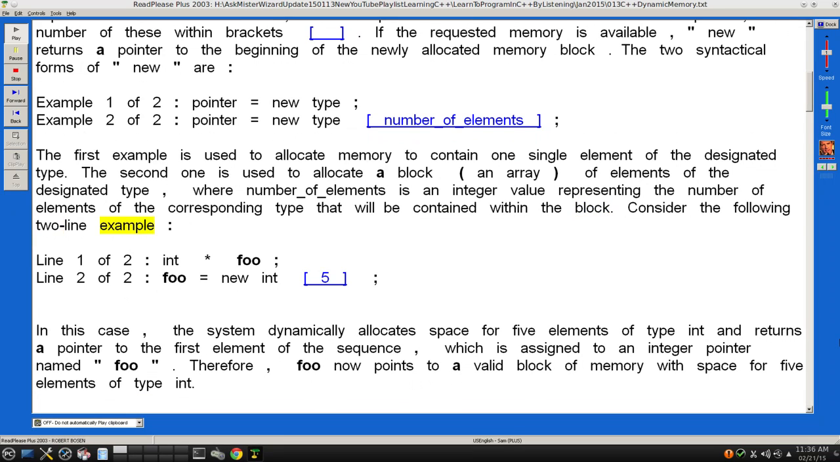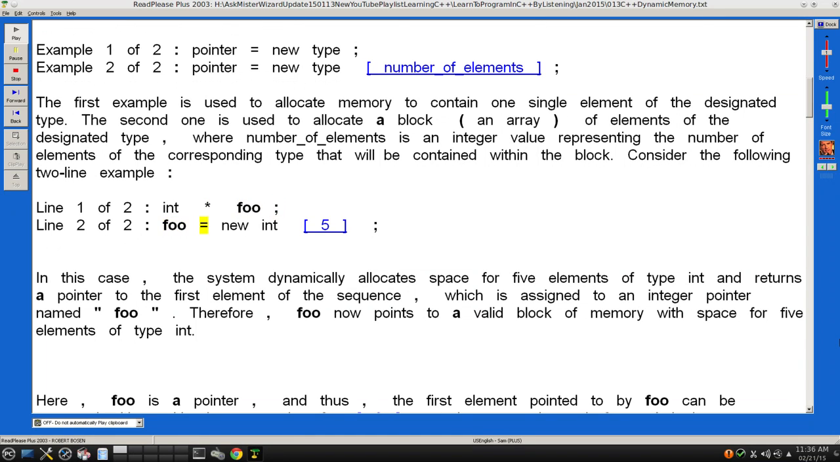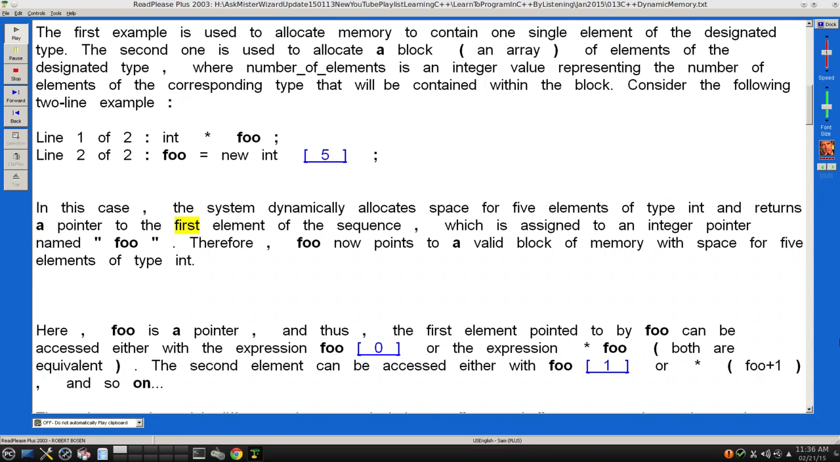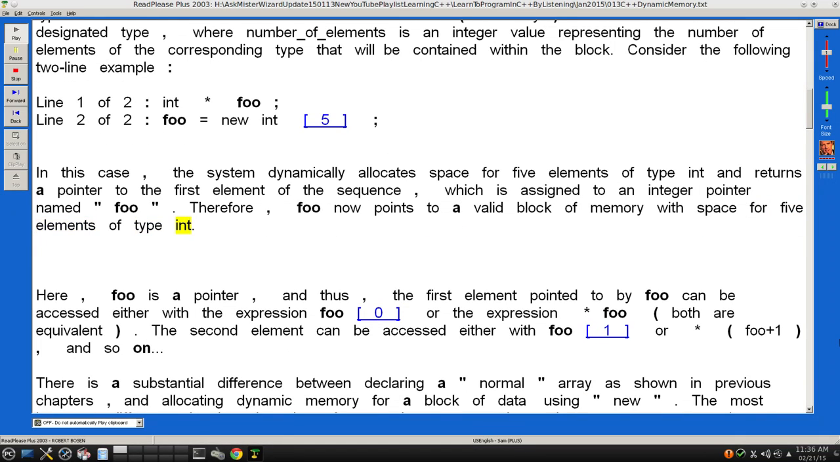Consider the following lines of code. Line 1: int * foo; Line 2: foo = new int[5]; In this case, the system dynamically allocates space for 5 elements of type int and returns a pointer to the first element of the sequence, which is assigned to an integer pointer named foo. Therefore, foo now points to a valid block of memory with space for 5 elements of type int.